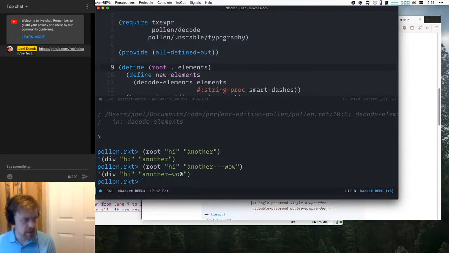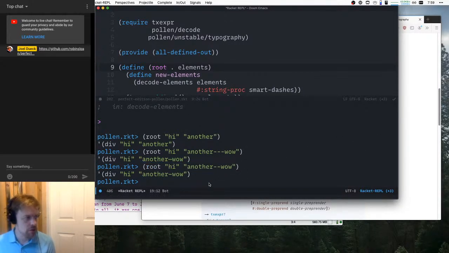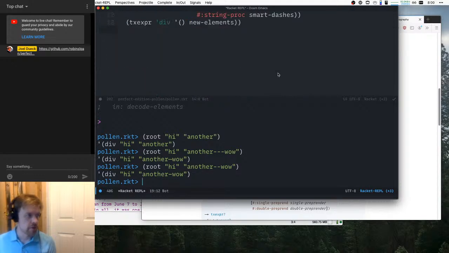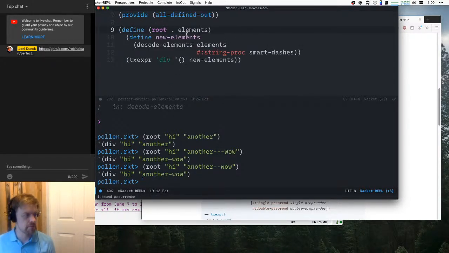It's kind of hard to tell in the monospace font, but it's taken my 3 dashes and converted them into an M dash. If I do 2 dashes, it converts it to an N dash. So that's working. This is a common thing that you'll do in your root function in Pollen: you'll take the whole document and wash it through some final processing.